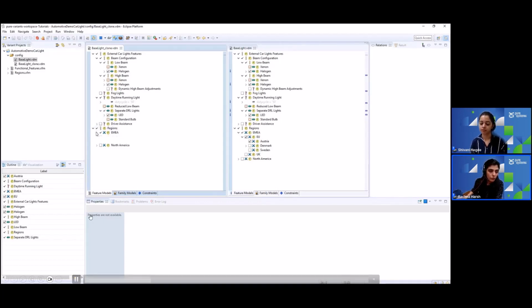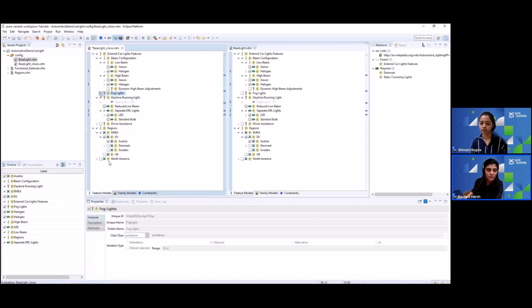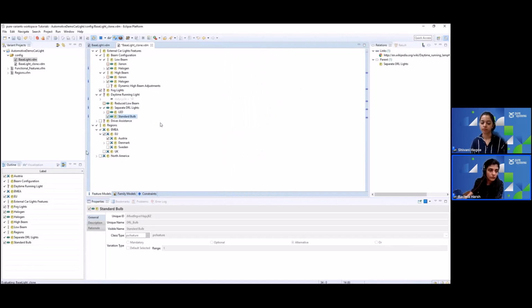After cloning, I can either have all my selections intact and then make more selections on top of that, or I could also change selections. So maybe I selected fog light over here, but now I want to change the standard bulb to, for this example, LED for my clone. So this is one way of reusing the assets, where you can just clone your base model, which means that most of your selections you could keep the same and then build on it, or also go ahead and select or deselect more features.